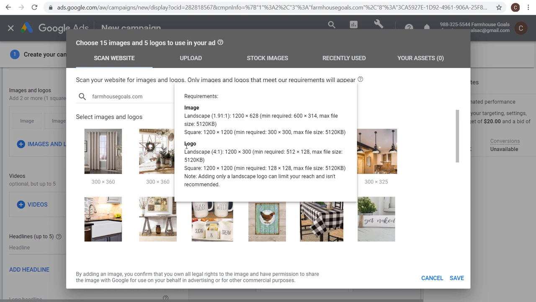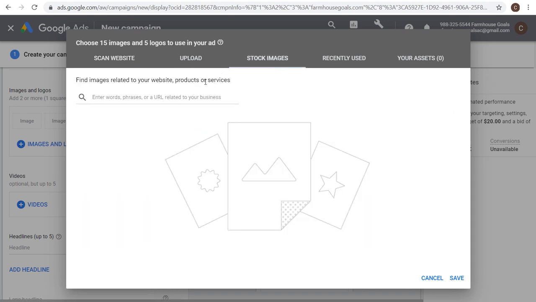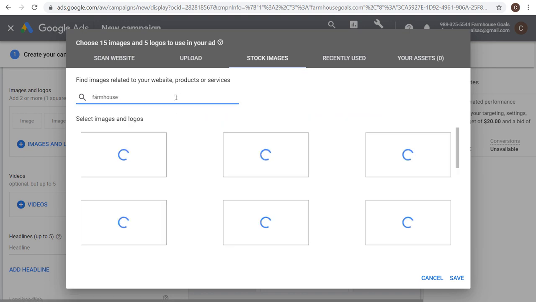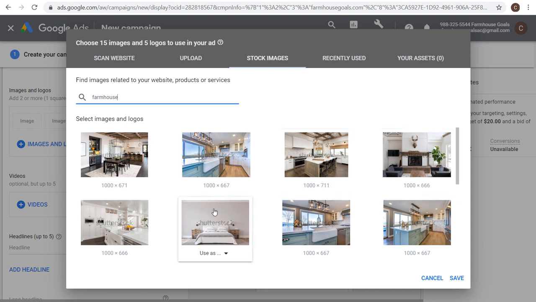And then you're going to also upload your logo here. So with your logo, you're going to create a 4x1. That is 1200 by 300, and then a square 1200 by 1200. And then they have some minimum required here as well. So if you're looking for some of the different image sizes. Now stock images, I never use the stock images over here. I'll usually just upload images that I own or images that I can use for advertising. If I come here to stock images and let's just say I search farmhouse, click on enter, you're going to see some of the different images they have here, and you're going to see the sizes. So 1000 by 671, 667. So that's a good size to use for square and for horizontal advertisements or landscape advertisements.